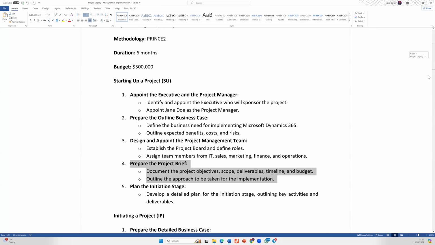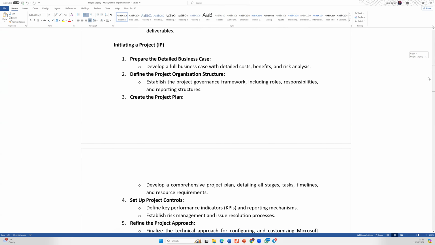After that, the next thing I expect us to do is to go into the detailed business case and define the project organization structure. We define what I call the governance framework, which includes roles and responsibilities and the reporting structures for people. Then we create a project plan. That is what I expect us to do when we get into initiating the project. At this point, the implementation work is yet to start. We are still trying to plan how things will work.